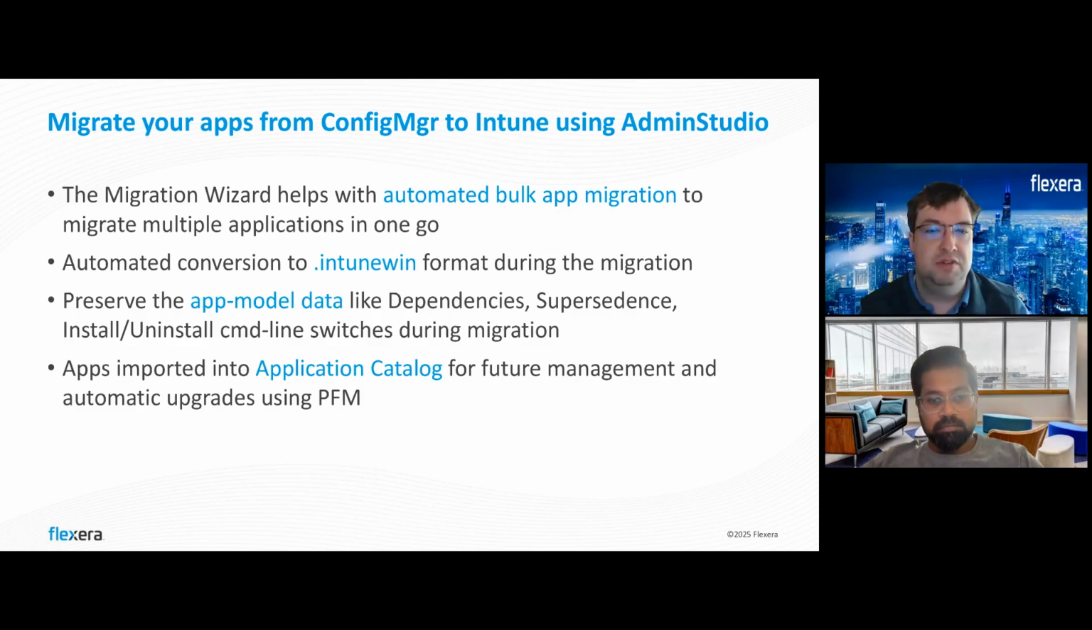And then over time, as new releases come out, you could look at things like PFM, our package feed module. That's a collection of thousands of applications that Flexera is watching for and updating every day. And you can set up scheduled tasks to check in and download the latest versions of these applications and automatically prepare them. This migration could be a starting off point for that too.